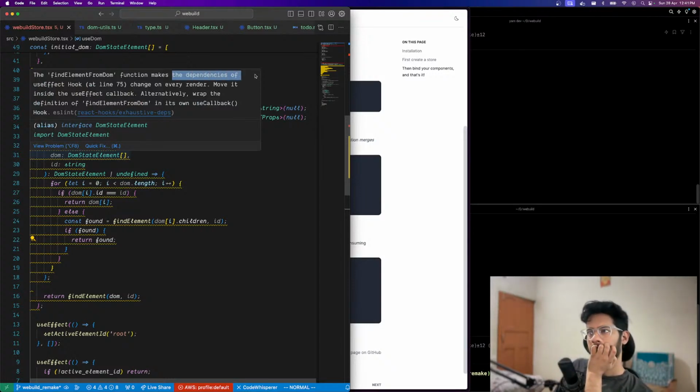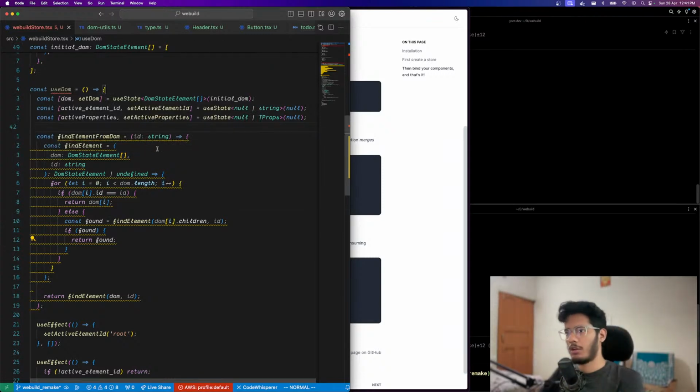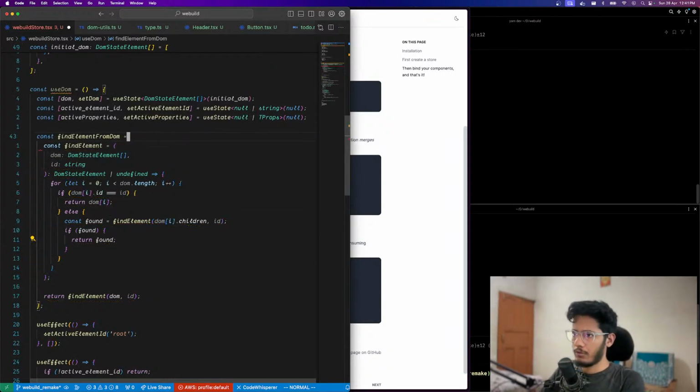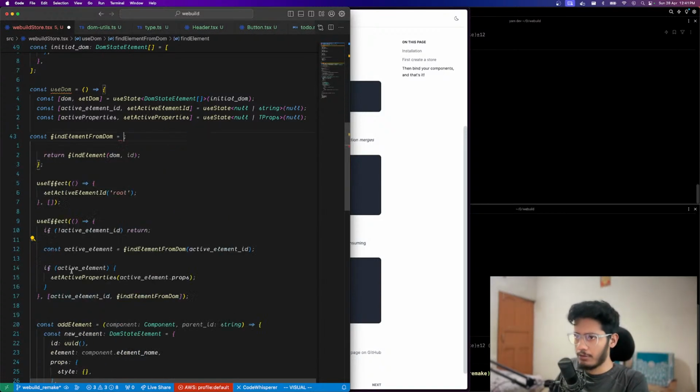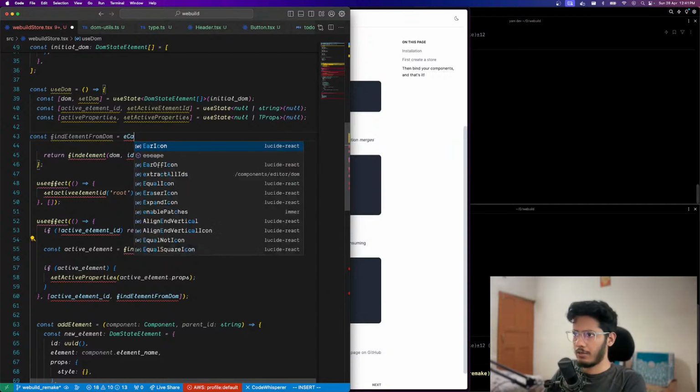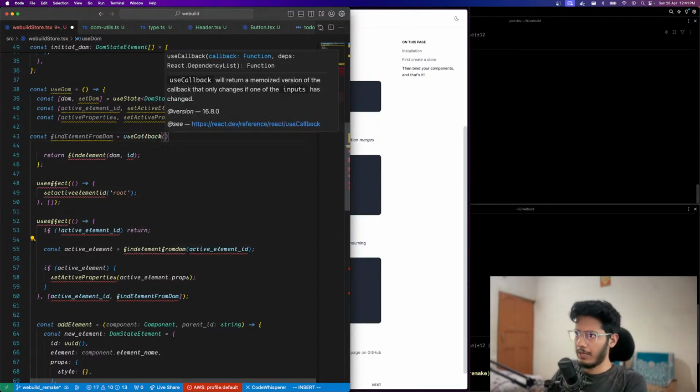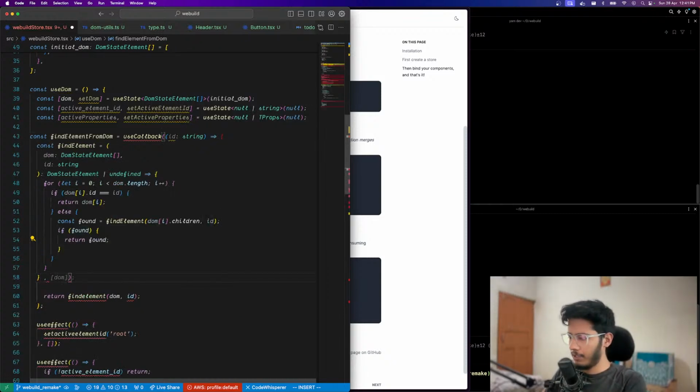change on every render, make it inside use effect callback. Use callback is good. Yeah, that makes sense. So let's take the entire function, wrap it inside a use callback, and let's pass the function over here. And now in the dependency, I have just the DOM as dependency, I guess. Yeah. I'm just doing something stupid over here. No.